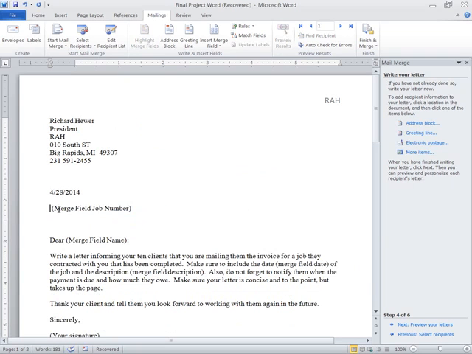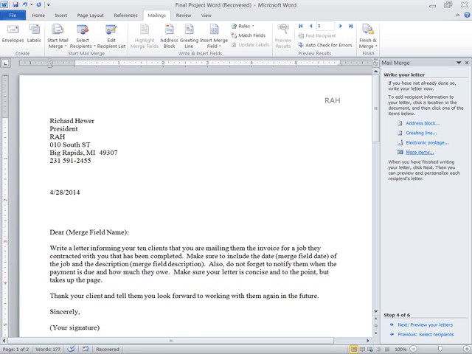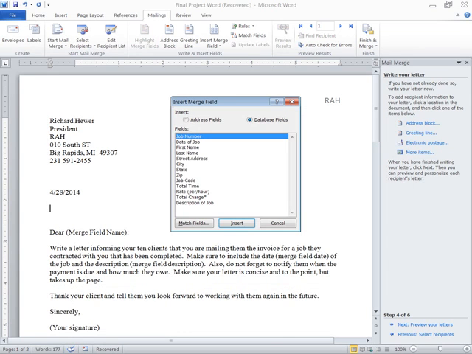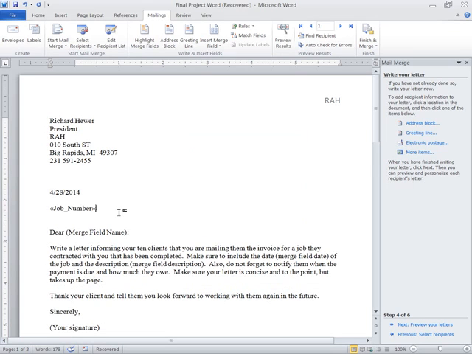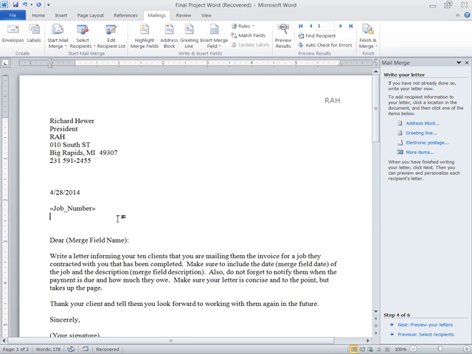Now I want the job number. So I'm going to delete it, and then I will put it in. The job number is not one of these three things, so I go to More Items, and there it is listed right there. So I insert it. Now I click Close. And I got one enter missing, so I add it back in.